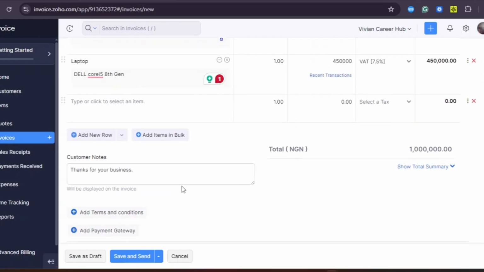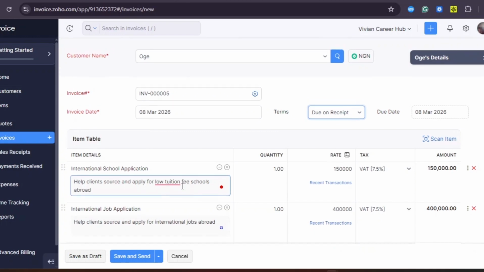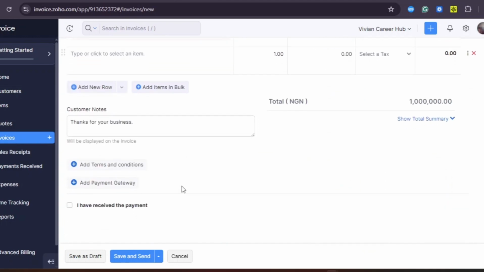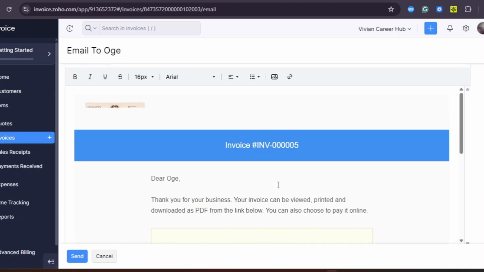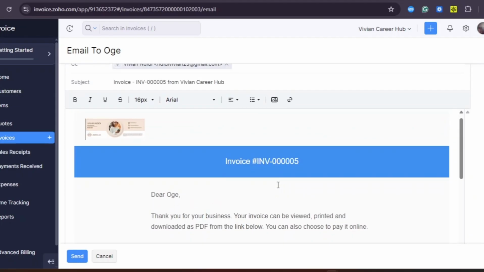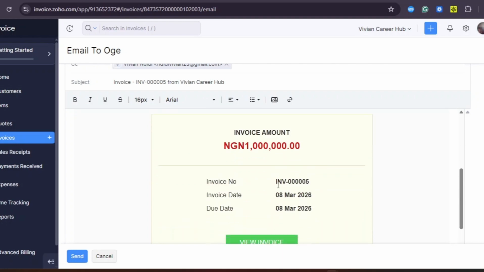So at the end of the day, when I want to print this out now, what is it going to do? It's going to show everything that we have created here. I have not received my this thing. Then save and send. So the invoice has been created. Dear Oge, thank you for your business. Your invoice can be viewed, printed and downloaded as PDF from the link below.